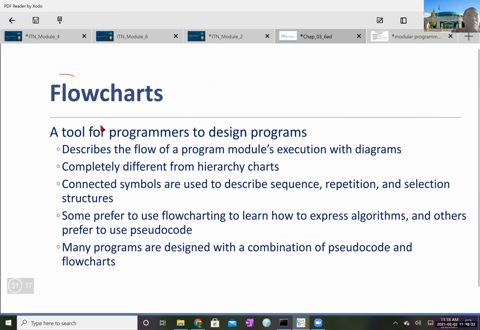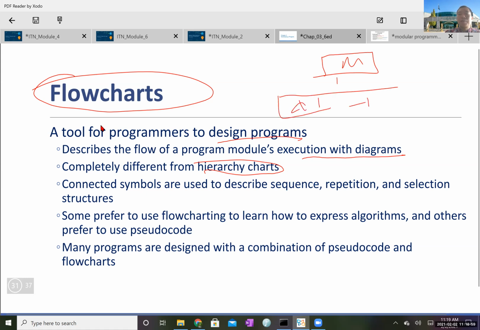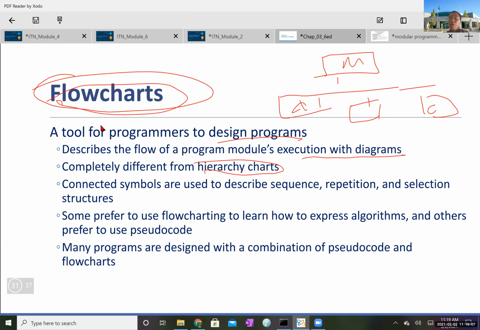The first one is a flowchart. A flowchart is a tool for the programmer to design a program. It describes the flow of program module execution with a diagram, and it's completely different from the hierarchy chart. When you think about a hierarchy chart, it is when working with the modular structure. You remember that, right? In the hierarchy chart, you break down the main module into submodules, so you have A, B, and C. This one is totally different. A flowchart is everything in order from the top to the end.